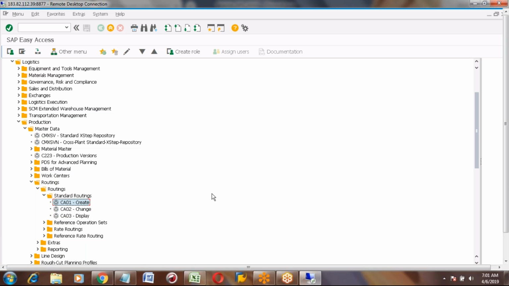And in your module, it has different transaction codes. Yes, correct, different transaction codes, but I am not sure. Okay. So this is the navigation, CA01.